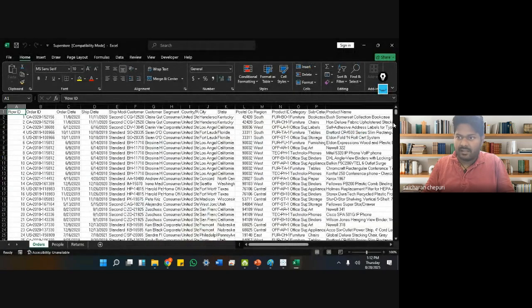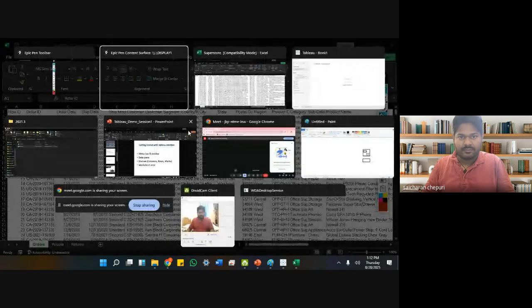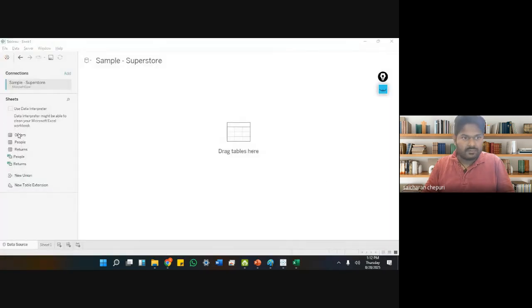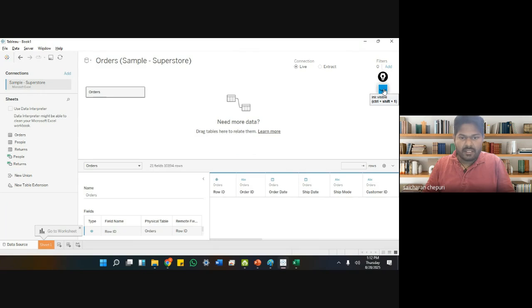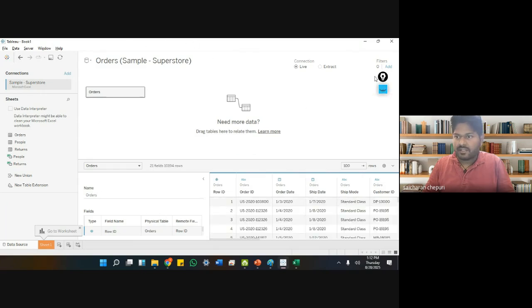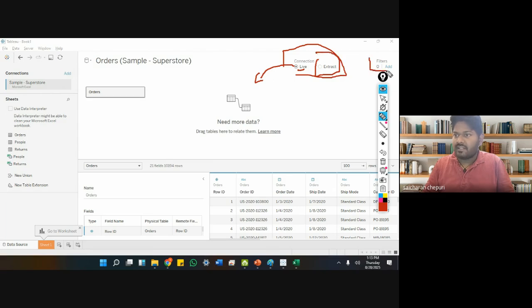I'm dragging this orders table into Tableau. Now I've dragged the orders table into the area. If you carefully observe here, it is giving a few more additional options. One option you can see is connection type. So now we have connected to this file using the live connection method, and there is another method which is called extract. And here you can see filters, and this is the orders table that you have just imported.